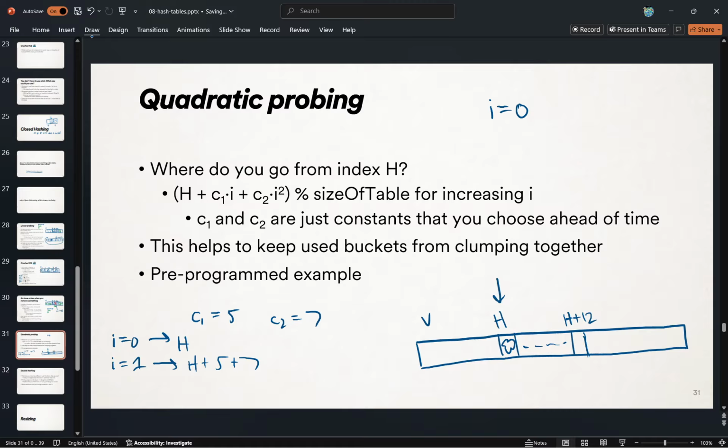Cool. And if there's something there, then again, you try the next one. Like, all right, tried round 1, now try round 2, or I is 2. That's the next round of probing. So now the quadraticness comes into play here. Then you go to H plus 5 times 2 plus 7 times 2 squared, and that's what? H plus 10 plus 28.